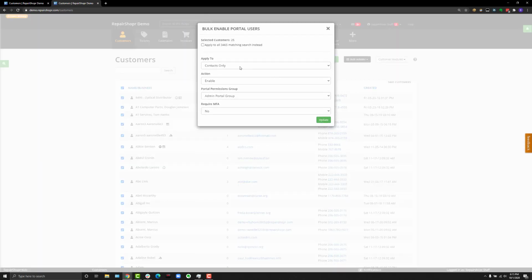If you click that, you can choose to only apply these invites or whatever you change here to contacts, customers, or both. And then you can turn portal users on or off for them. You can choose which portal permissions group they're in, and you can choose to turn multi-factor on and off. When you hit this update button for everyone you have selected, and oh, by the way, if you want to just do all of your customers in one go, you can just check this box there and hit update. When you hit that button, it's going to fire off emails to everyone with a portal invite to get them set up with the customer portal.